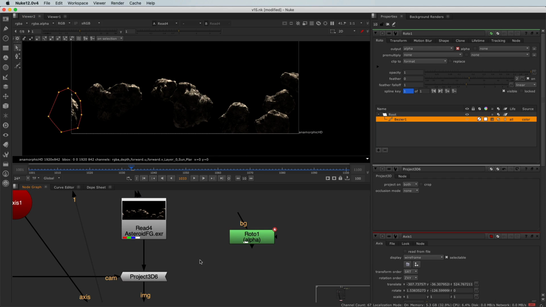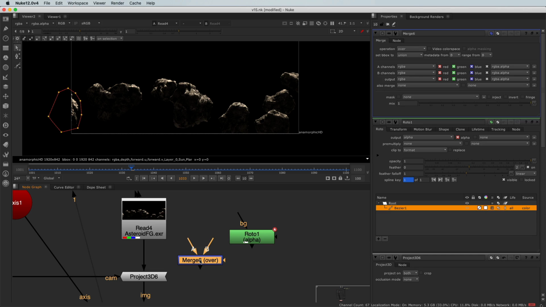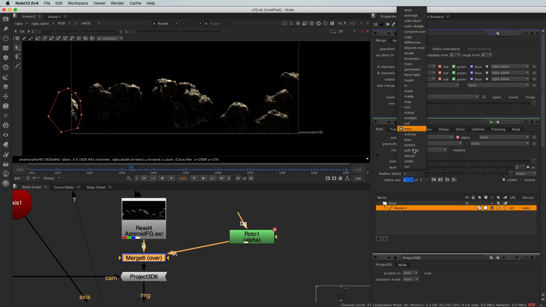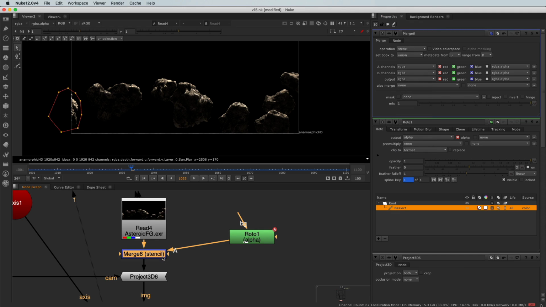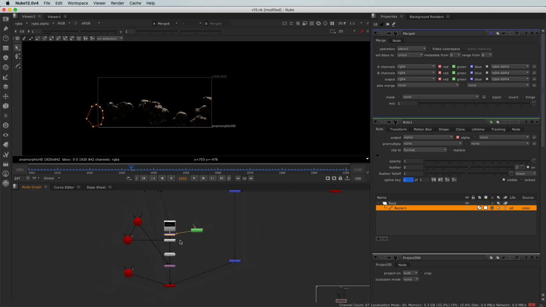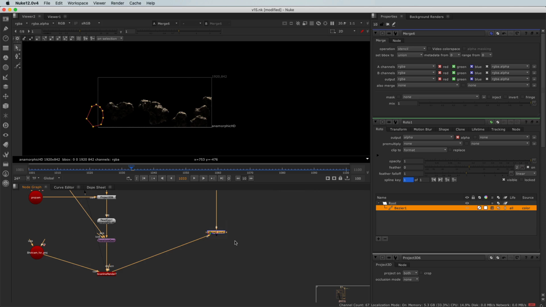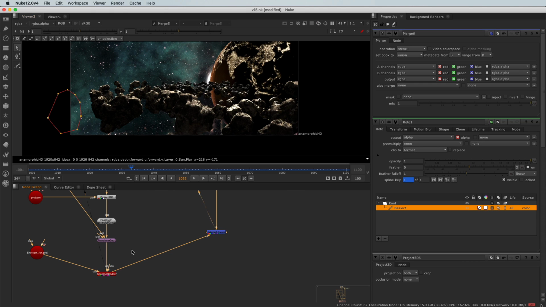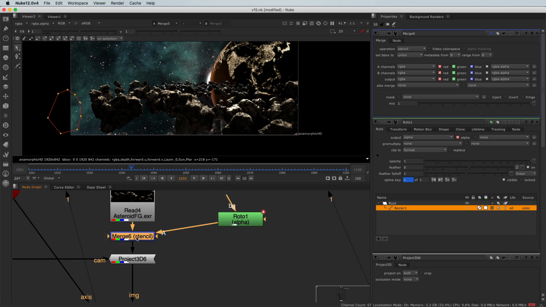And I will now create a merge node with the M key. And I will plug the merge node right after my asteroid for the B pipe. And I will plug the roto to the A pipe. And I will switch the operation of the merge node to stencil. And now if I look through my viewer here, I can see that I removed that rock. The stencil operation is used to remove things from an image. So now if I look out here, I can see that I don't have that rock that bothers me anymore.